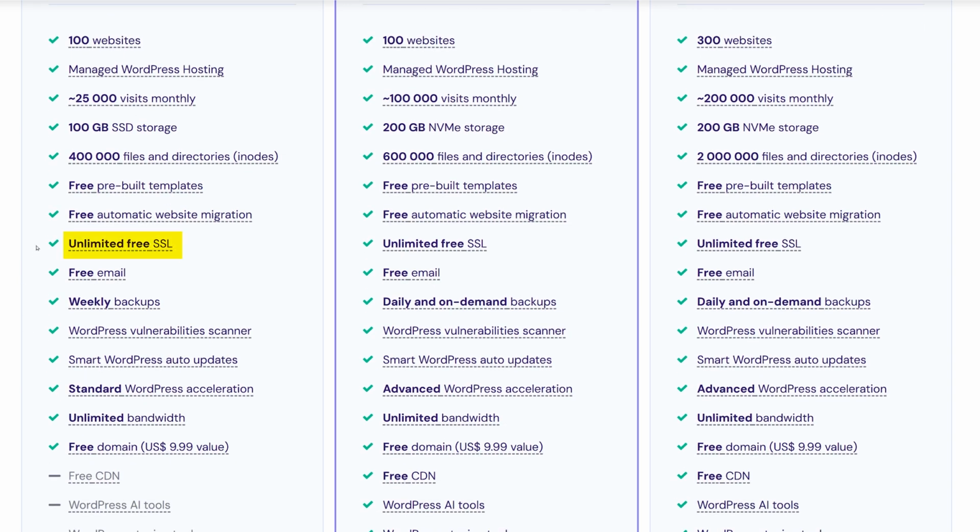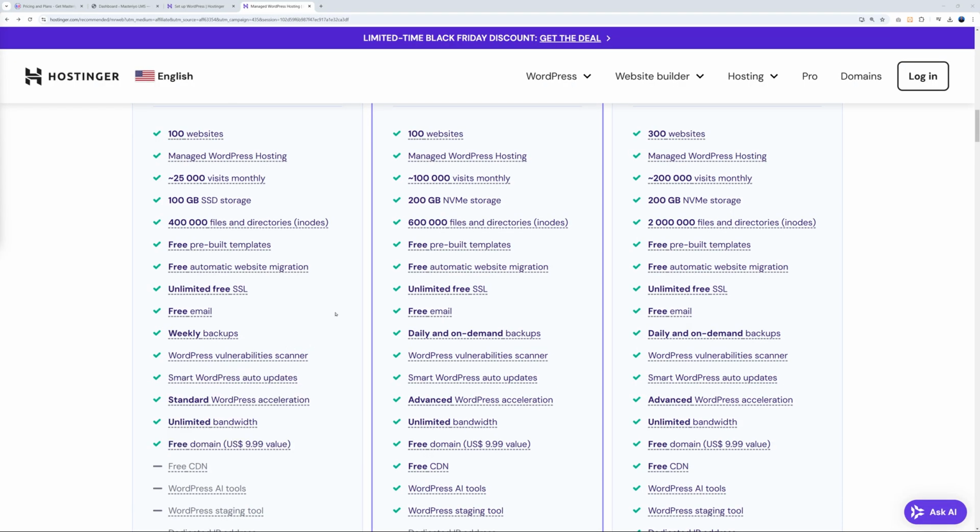So this is very unique. Normally, most hosting companies would charge you between $9.99 up to $25 per year per website just for the SSL certificate. You also get free email and free weekly backup as well. And this initially is more than you need.